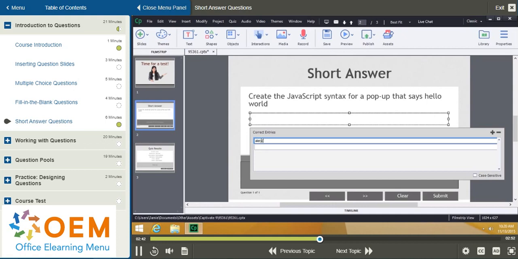Okay, I'll go back here. Alert. Now, the first possible answer is this. And I'm going to click here and actually create a third answer, because I think there are three possible answers I would use for this. Alert. Instead of quotation marks, I use apostrophe.